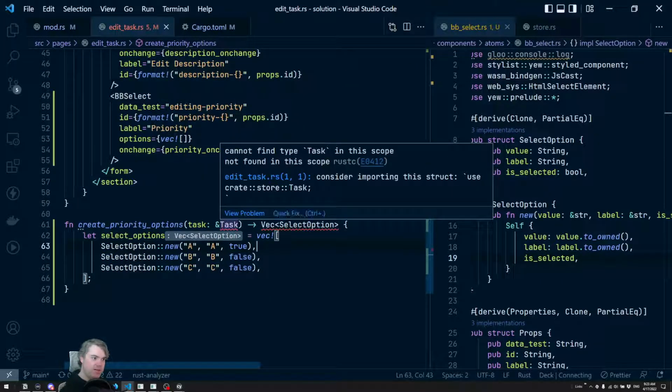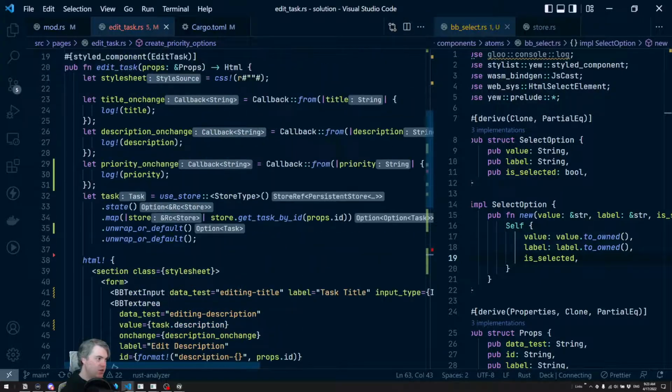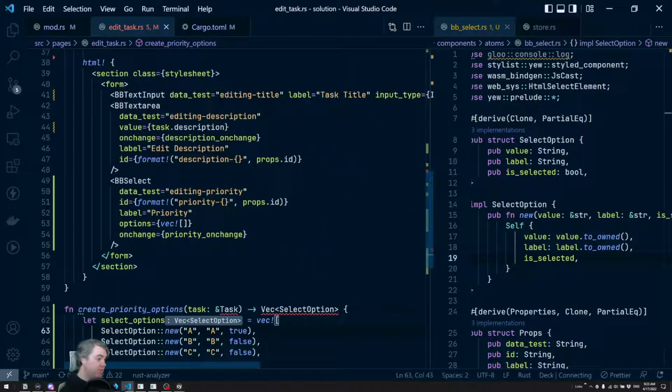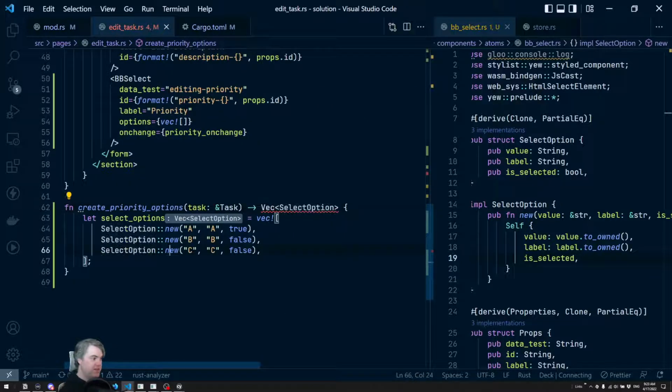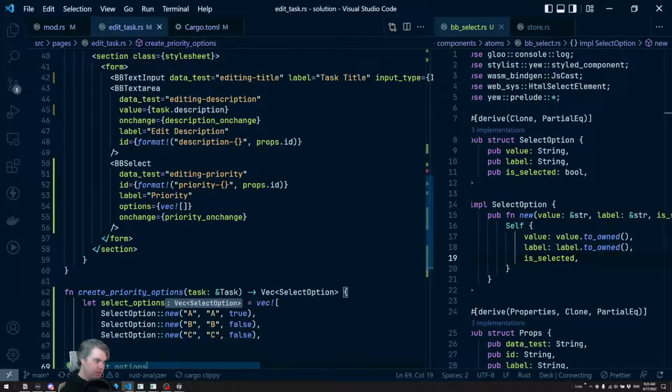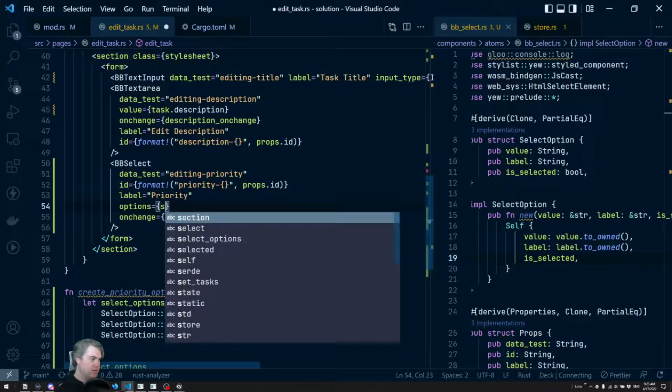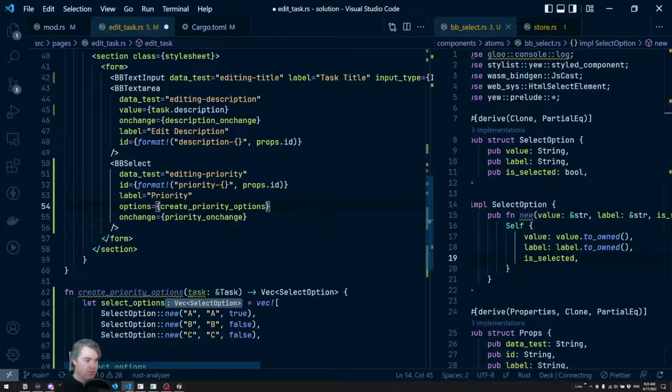Can I find task in the scope? Oh, I have to actually bring in that task type from the store, and I have to bring in this type too. No, it's just yelling at me because I haven't actually returned it. Never mind. We'll return the select options, and you take in those select options here. So create priority options, and we're going to pass in a reference to task.